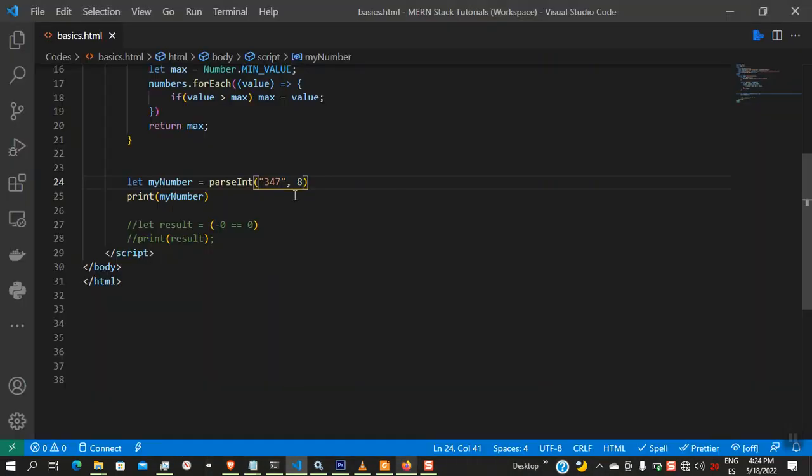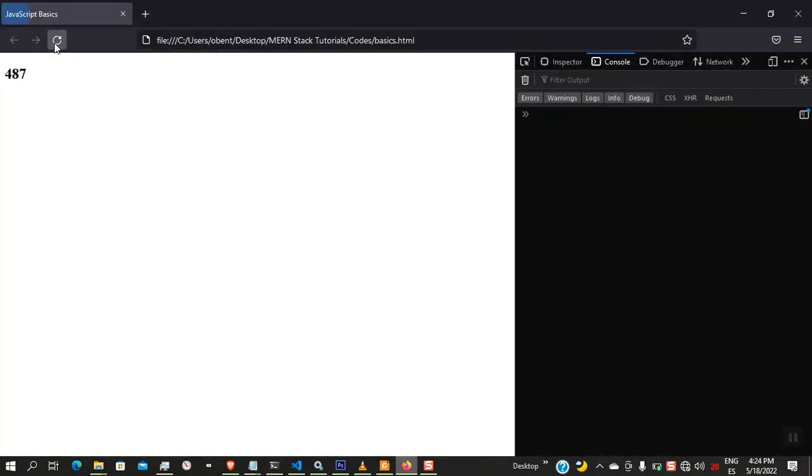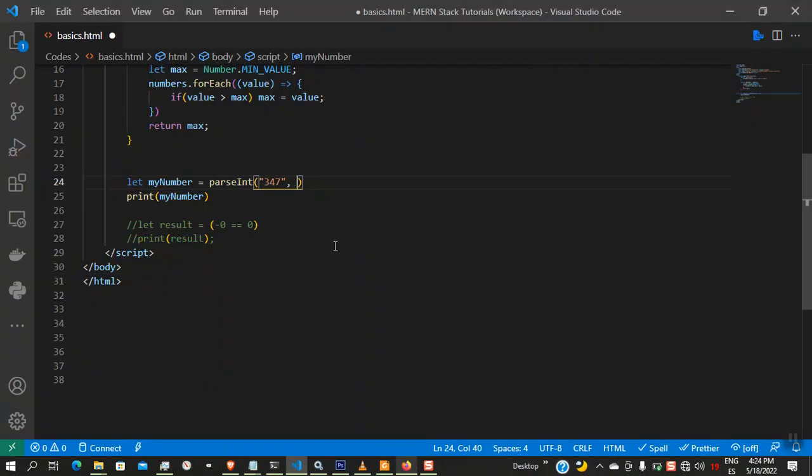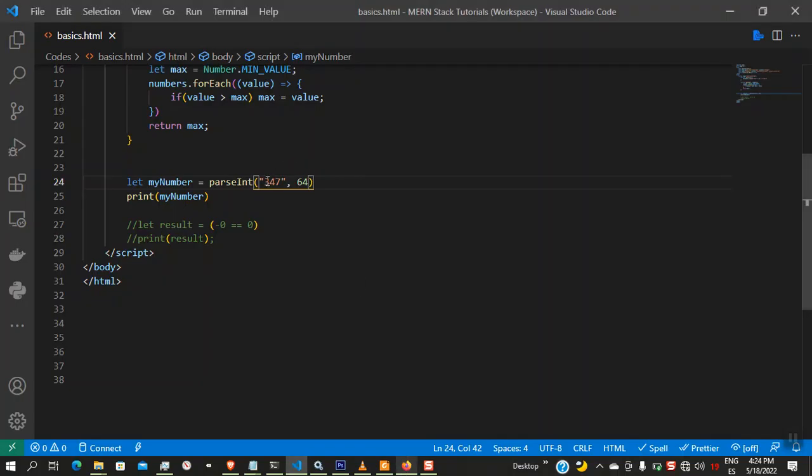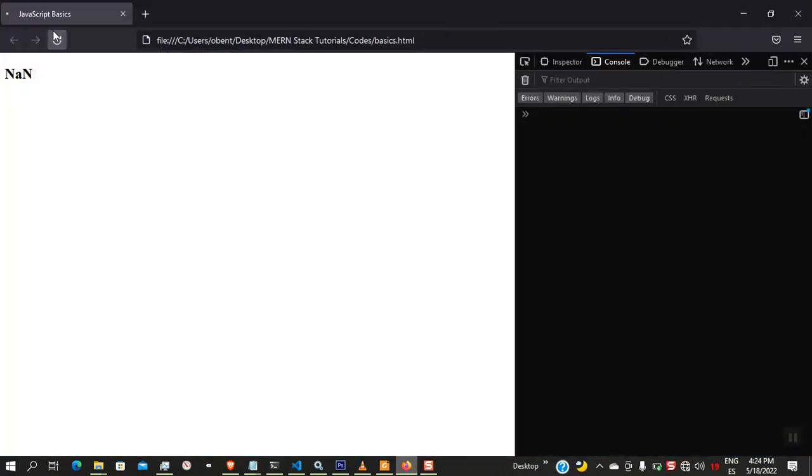In that case, you can use even other bases, I think are possible, like base 12. You can use any base you want, and you can even use base 64 if you want. So let's see. Okay, not a number. Base 64 is mostly for strings. So you can use any base you want. Like you saw, base 10 will be 347, of course, because a base 10 number is base 10.